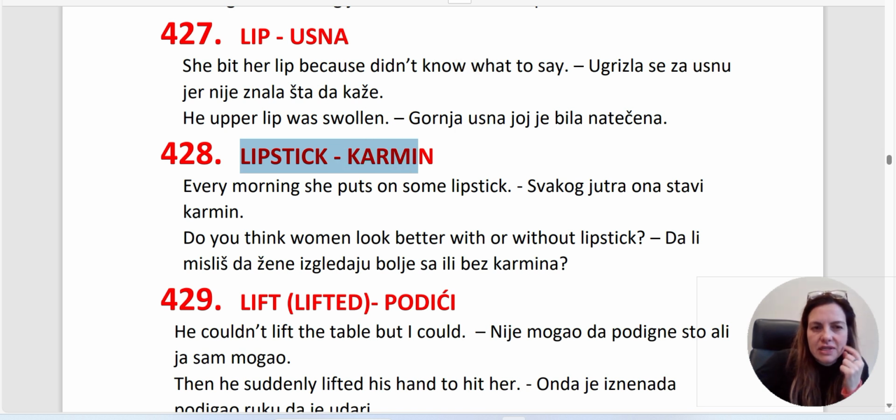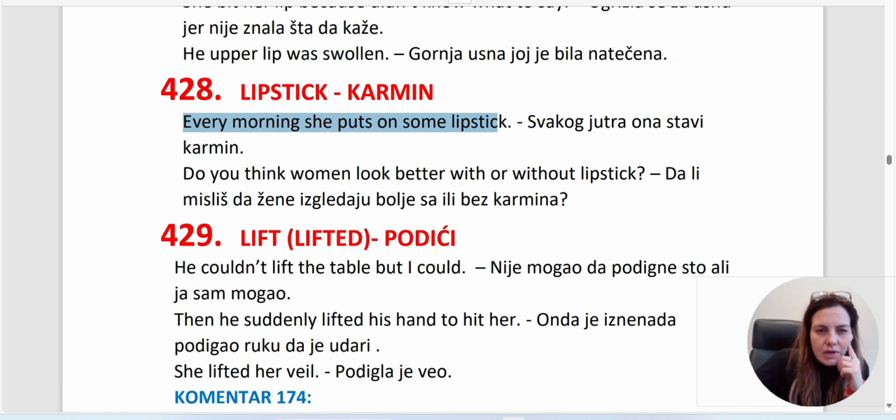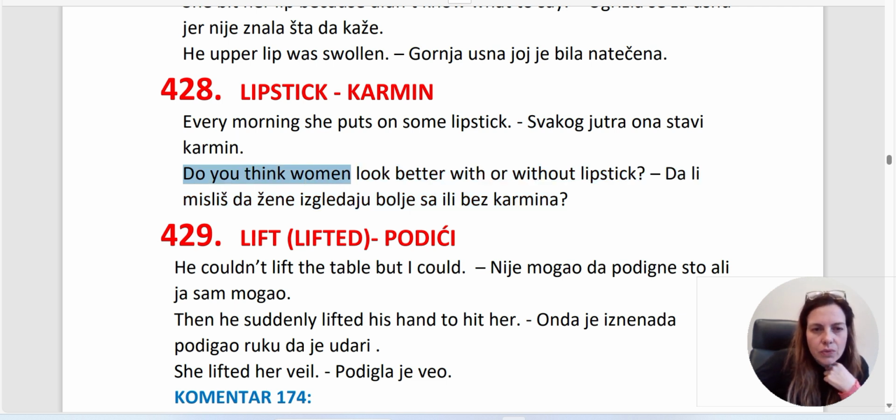Lipstick, Carmen, lipstick. Every morning she puts on some lipstick. Svakog jutra stavlja karmin. Do you think women look better with or without lipstick? Da li misliš da žene izgledaju bolje sa ili bez karmina?